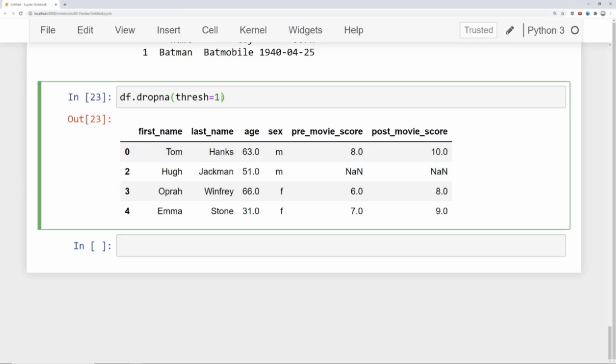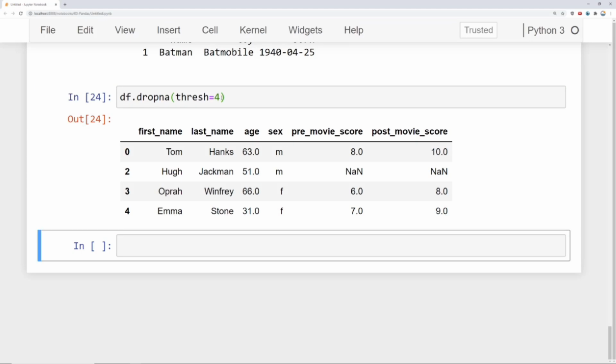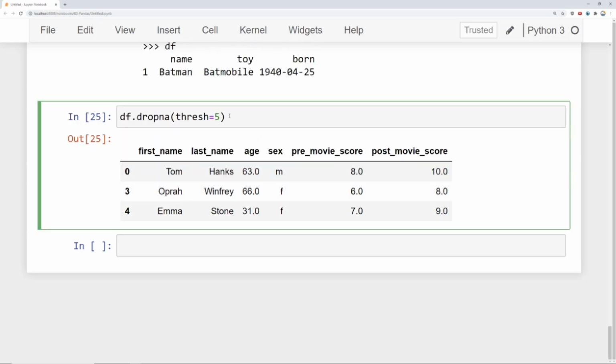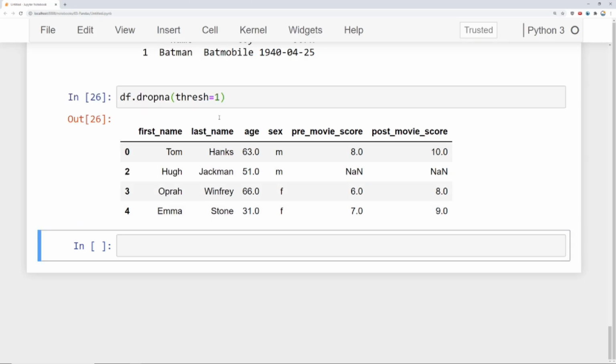And I can keep raising this. I can say 4 here. And you notice Hugh Jackman still shows up because we have his first name, last name, age, and sex. But if I raise this to 5, he gets dropped because he doesn't have at least 5 non-null values. Okay. So that's a way to distinguish dropping something that's missing all the values versus we have at least some information on them. Nice way to essentially remove rows that are just missing everything.